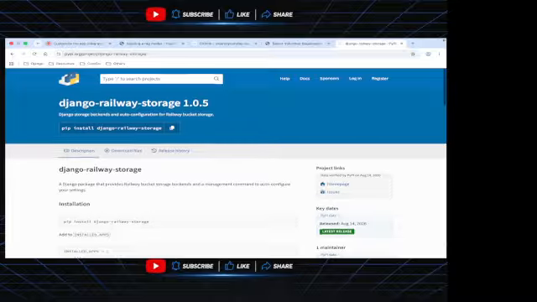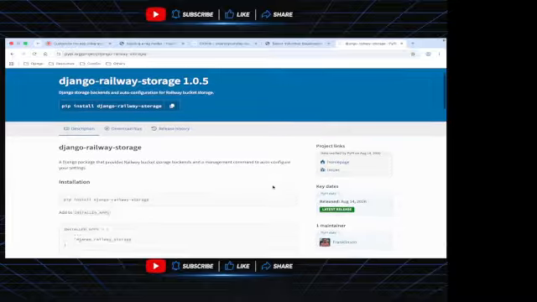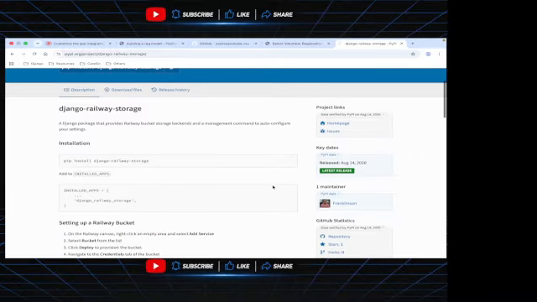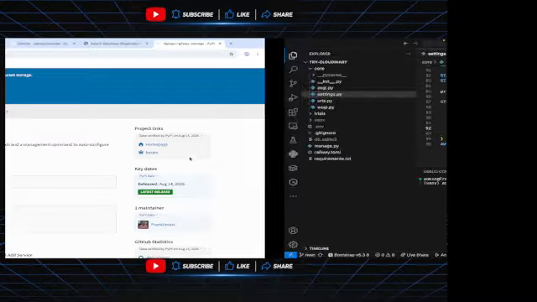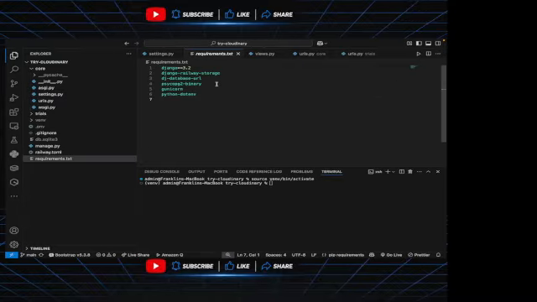How does this work? This is just simple. When you do the installation, you add it to your installed apps, and then that's majorly the configuration. But we have to take a look at some other few things that come with it. So the first thing we have to do is to just install this. In this particular project, I have already installed it, and it's inside my Django Railway. So this is already a setup project.